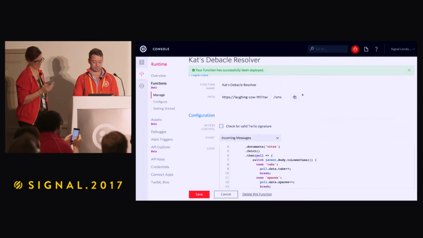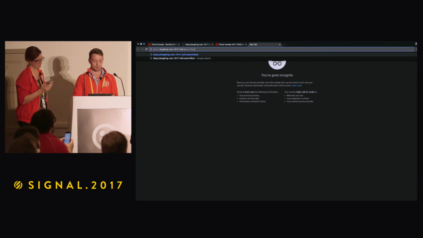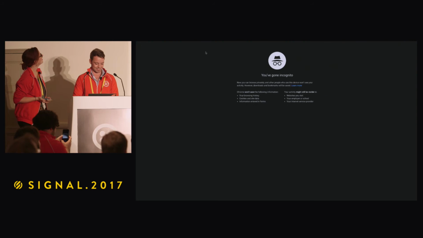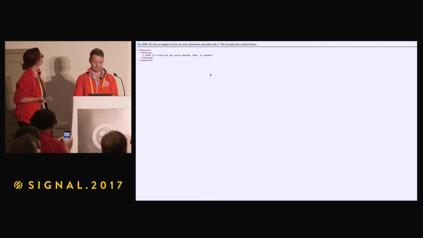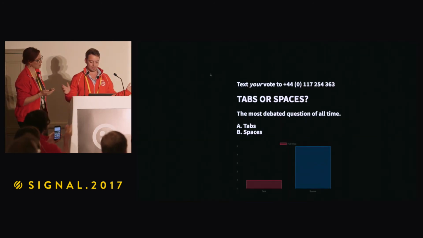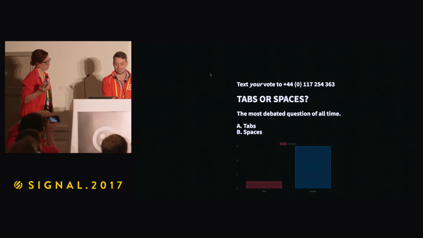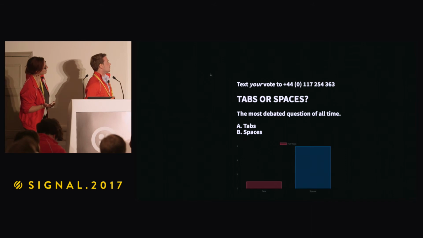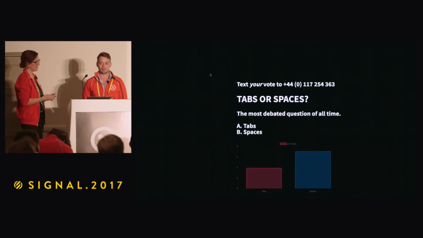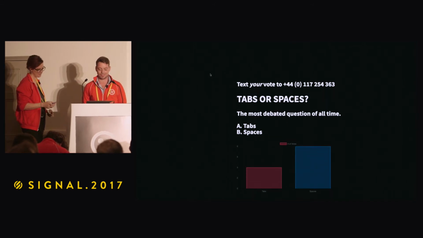Okay. We're just going to go ahead and test this myself here. You guys are not my unit test. Okay. Excellent. Okay, there we see votes. There we go. Brilliant. All right. Ooh, and we see the spaces are winning. Which is great. My faith is restored in the Twilio community. Not that it ever wavered.